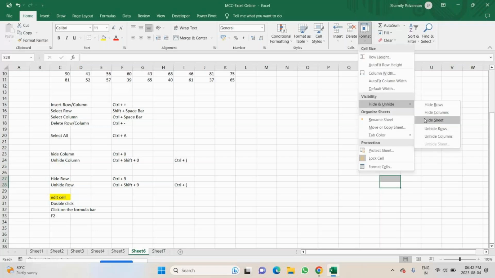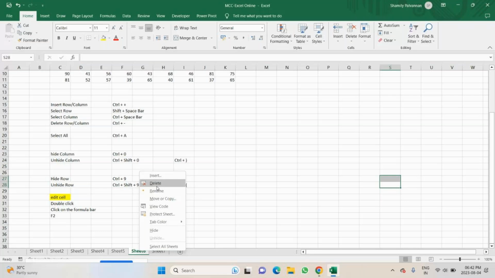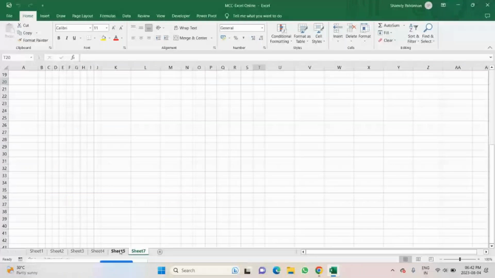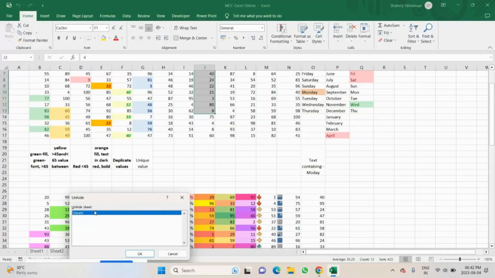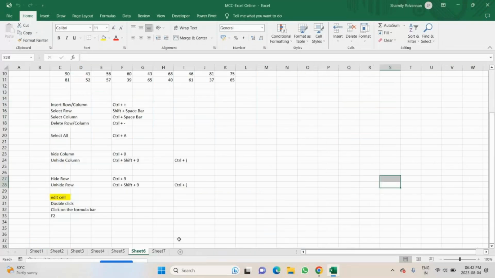So if I want to hide it, I can right click here. I have an option, hide. For this, there is no shortcut key. Again, if I have to unhide, I'll right click here, unhide. So I have an unhidden sheet 6. Click on OK. It is unhidden. There are no shortcut keys for hiding and unhiding the sheets.